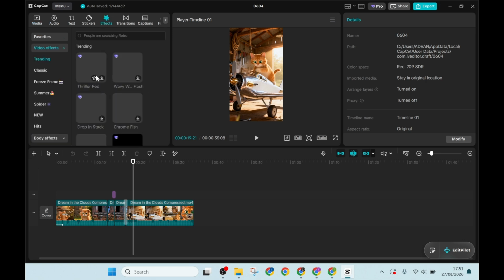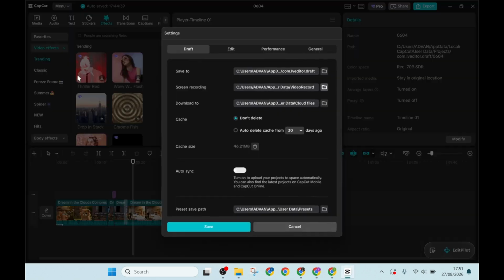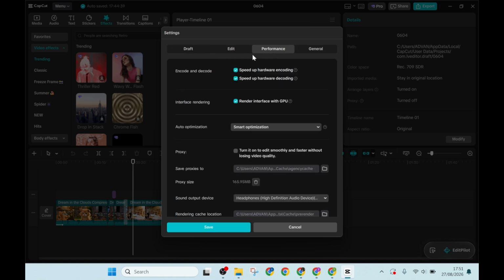After that, you can go to this menu and go to the settings. After that, go to performance. And if you see the speed up hardware encoding is enabled or activated, now you start to deactivate or disable it.